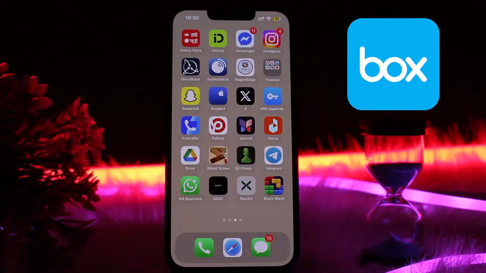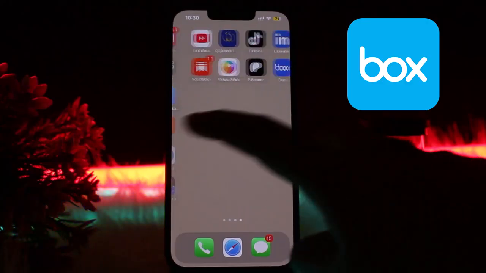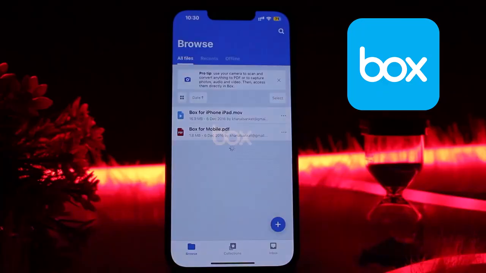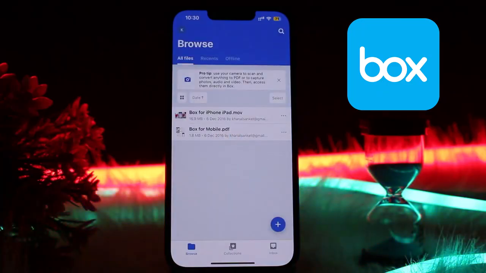Now to turn on the passcode on your Box app, you just need to open the Box app on your device and make sure that you have already logged into your account. If you are not logged in, then you won't be able to turn on the password. As you can see, this is the home page of the Box app, and you'll see various options on the bottom taskbar as well as the very upper taskbar.